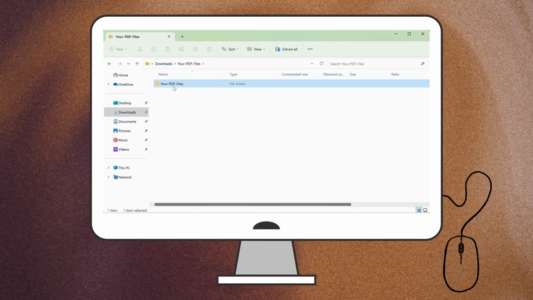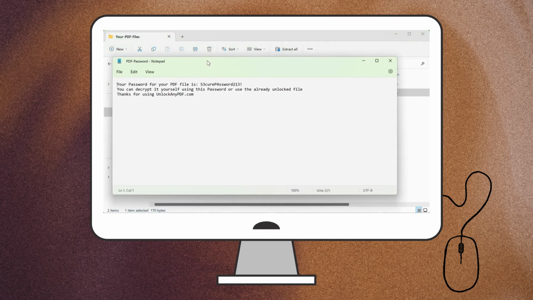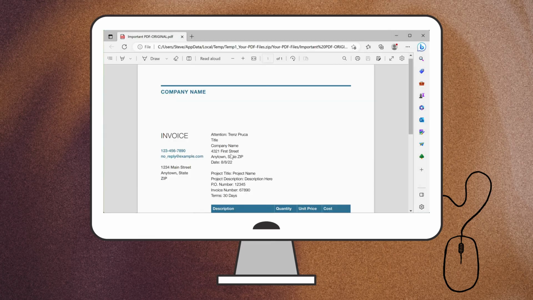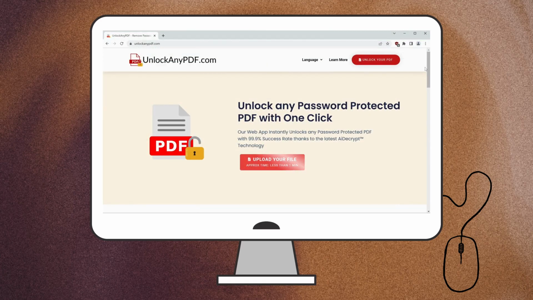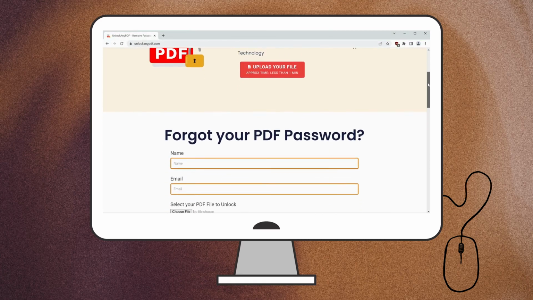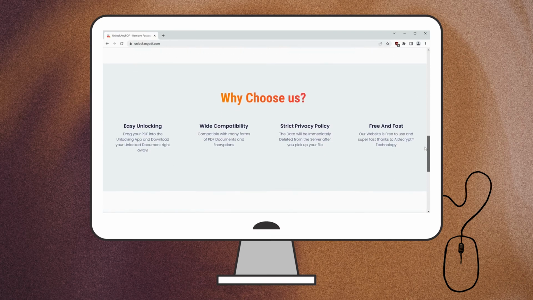After downloading, you might notice the PDF is still locked. Just copy the password from the downloaded text file and paste it into the PDF to unlock it. And that's it, your PDF is now accessible. UnlockAnyPDF.com provides a free, easy-to-use solution that works across different PDF types and formats.